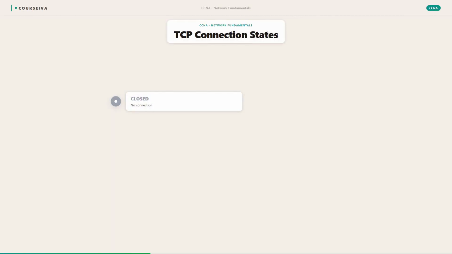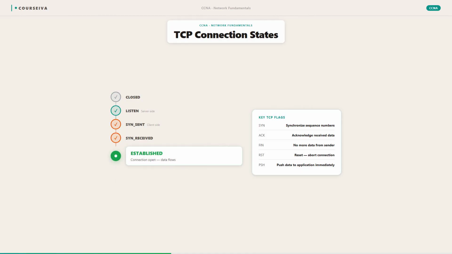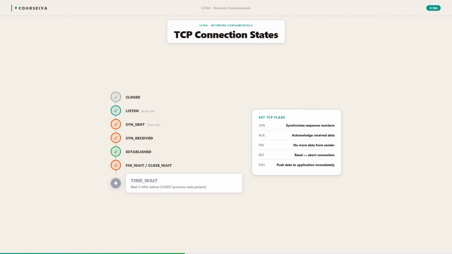Think of TCP as a perfectly choreographed dance between 2 partners, each with their own unique set of moves. We'll start with the client's routine. Picture it beginning in the closed position, then stepping into SYN sent. From there, it gracefully moves into the established state. After that, it transitions through FIN wait 1, then FIN wait 2, takes a breather in time wait, and finally bows back to closed.